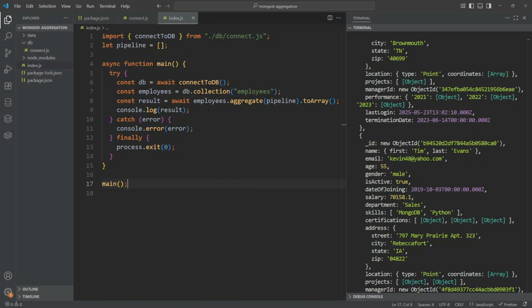Now let us start writing our first aggregation pipeline, that is the match pipeline. So what is a match pipeline? We have the employee collection, and each employee is associated with certain values like age, the department, the active status, and based on these characteristics we are going to filter the employees collection. This is where the match pipeline comes into the picture. It will match a certain condition from the employee collection and filter out those employees that match this condition.